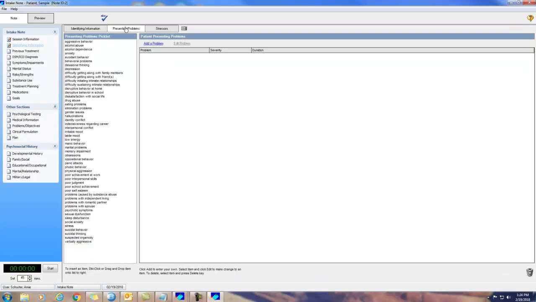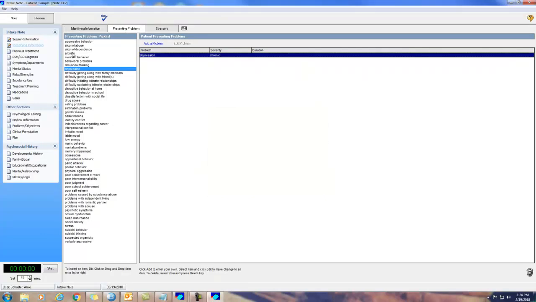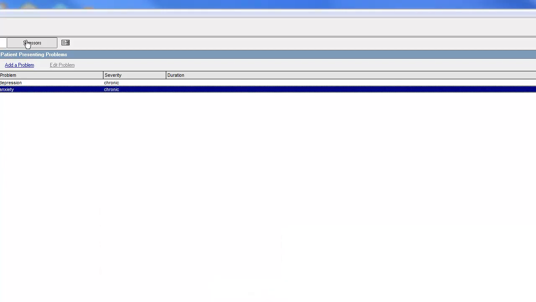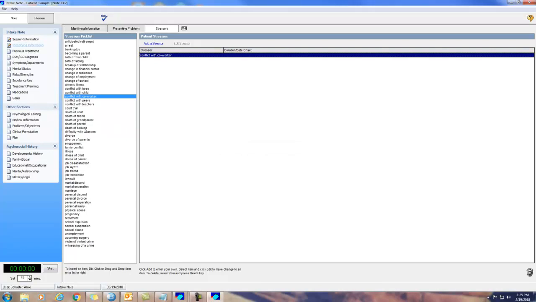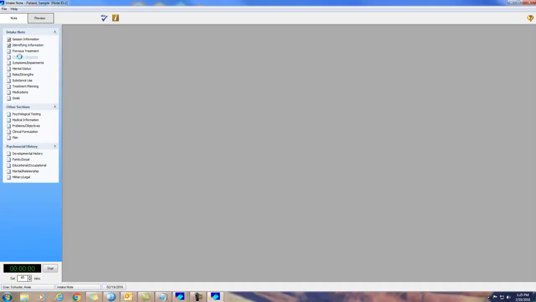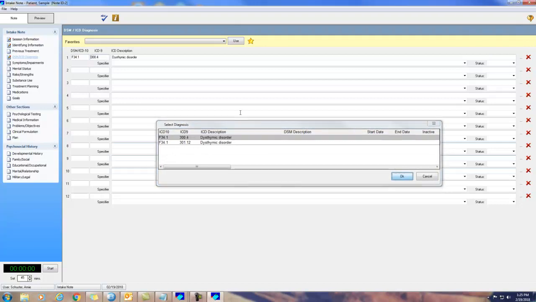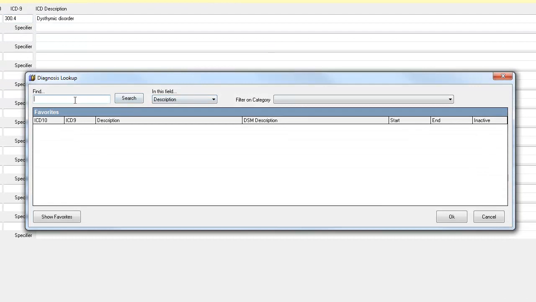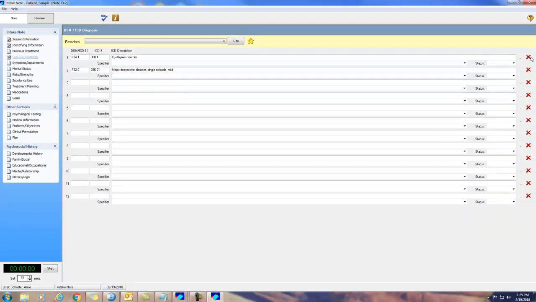From here, you can click Presenting Problems, and you can select from a pick list, depression, it's chronic, let's say anxiety, which is also chronic. You can select stressors, such as conflict with coworkers, let's say difficulty with finances, and so on. I'll skip some sections. I'll go to diagnosis, and if you know the diagnosis code, you can enter that. Otherwise, you can go to a pick list of diagnoses, and I can say major DEP, and let's say major depression, single episode mild. And I'll go ahead and I'll remove, by clicking on the X, the dysthymia.